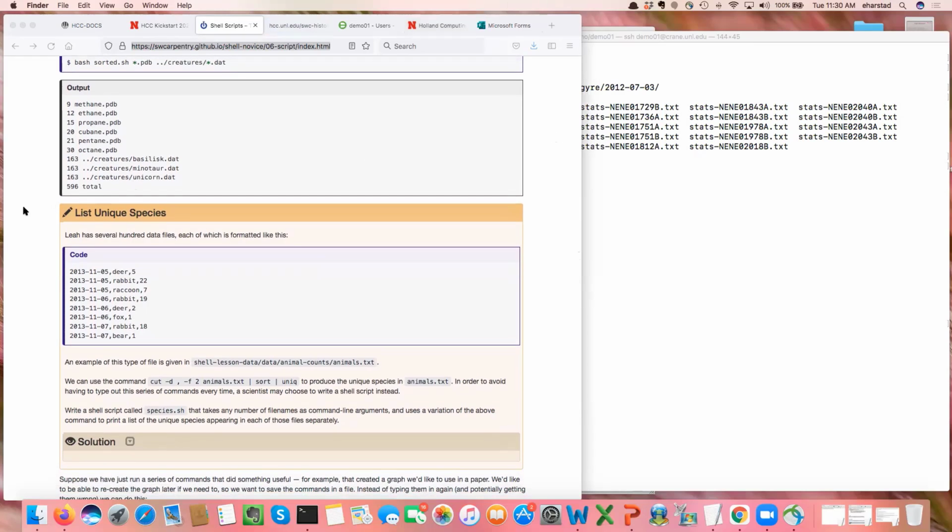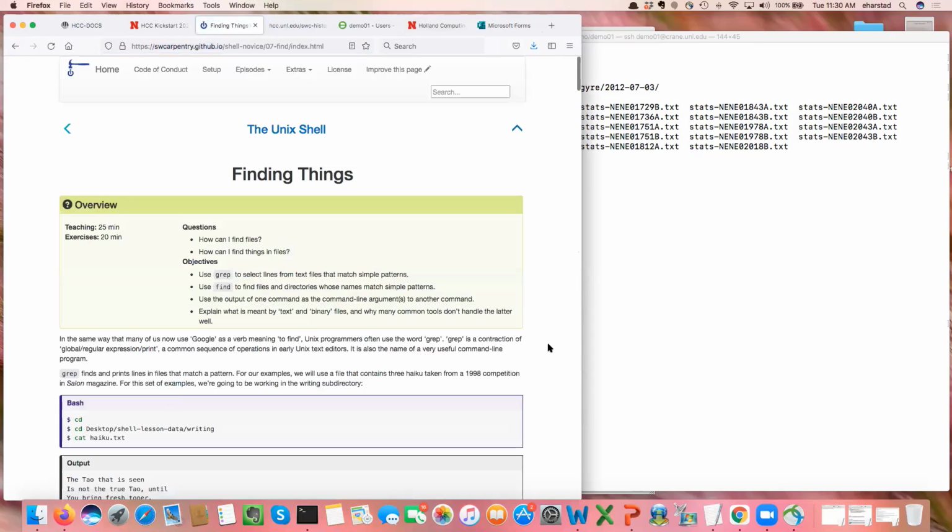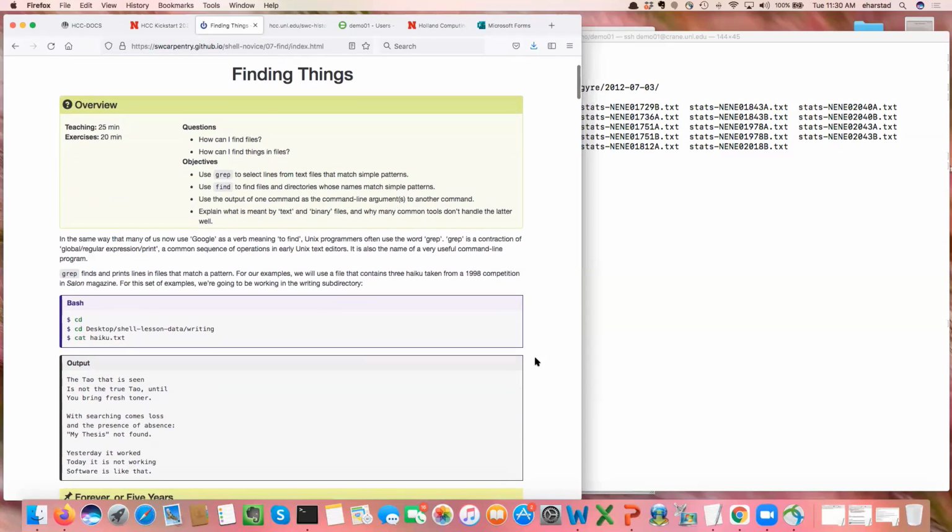I'm going to go ahead and click back so that I'm on the main menu for our bash lessons, and click on finding things. That's the next lesson we're going to do. So have this open for the exercises later, please. I'll go ahead and put it into the chat.